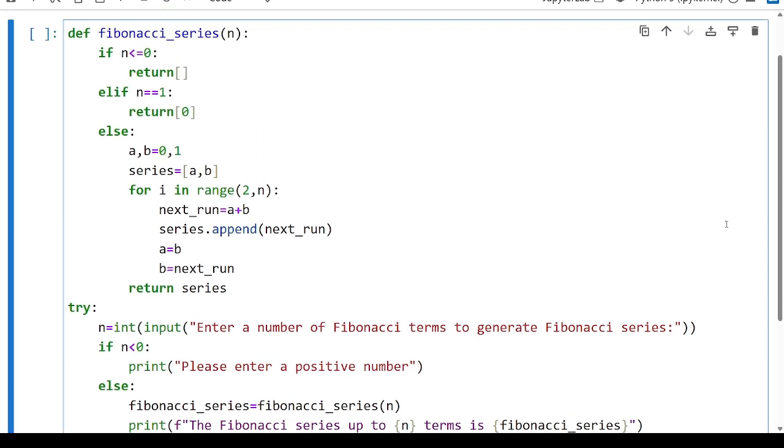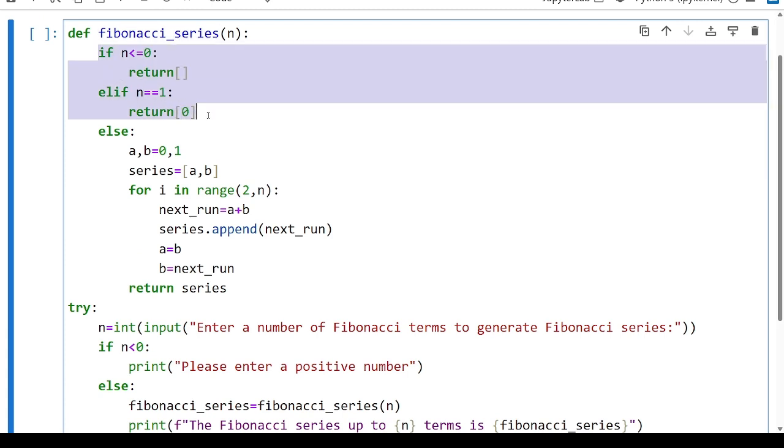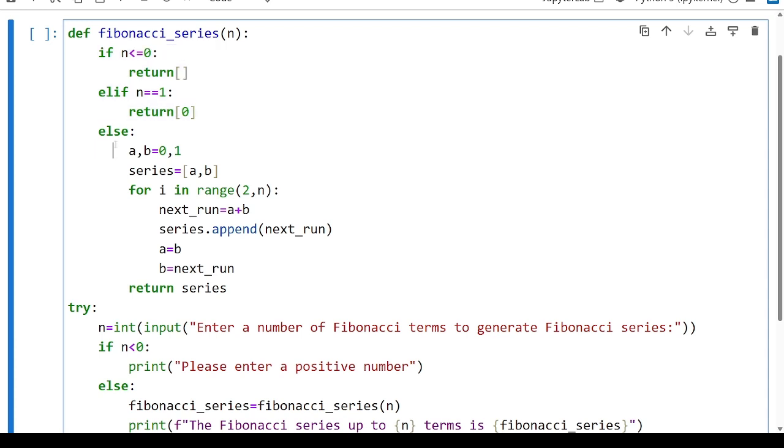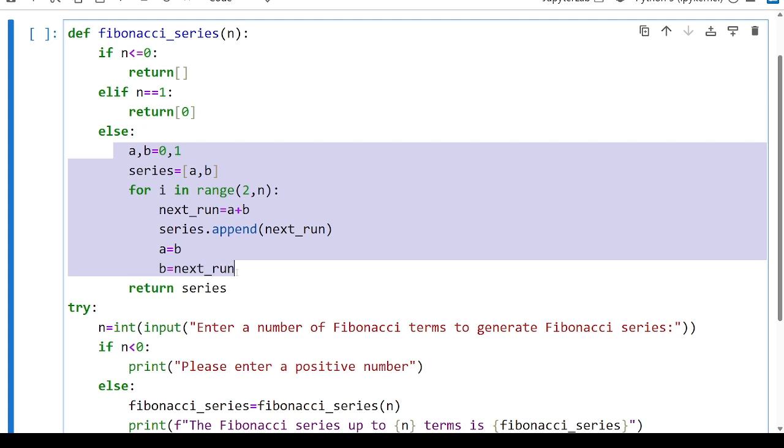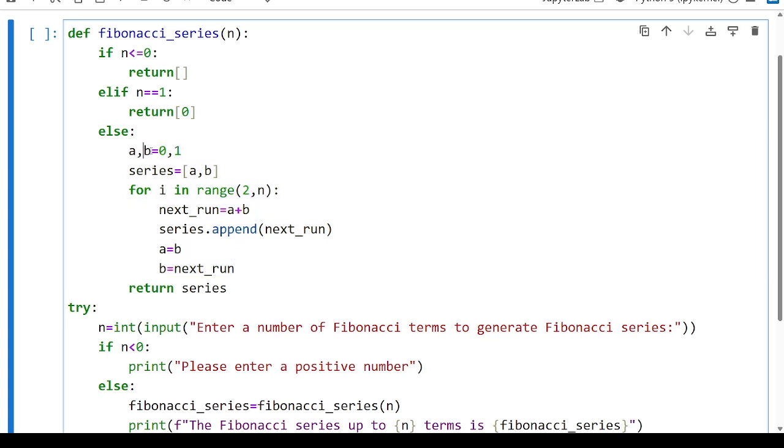So first you have to understand the logic here. I have created one function here. In this function I have added two if and elif conditions. In the else condition we have the main logic to print the Fibonacci series. As we have understood in the Word document, we have two default values. So I have added two default values here, 0 comma 1.